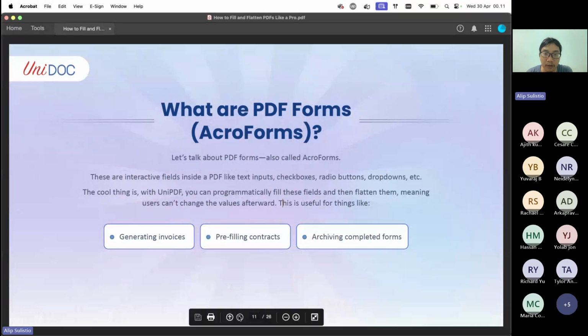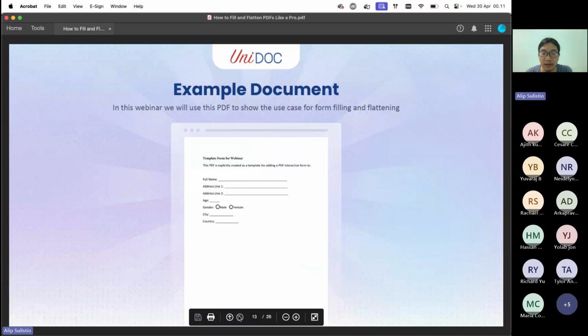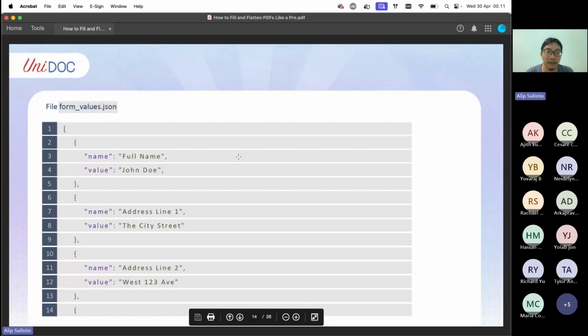Yeah, thank you, Maria. So this one is the example that we use in this webinar. Basically, this is a PDF template form. Let's say after the user does registration, we need to fill up this form. The first thing here is, in this webinar example, we have a file which is in JSON format. We have a name and value key. Name is the field name of our PDF template, and then the value is actually the value that we get or we store. As you can see, the full name is like this.